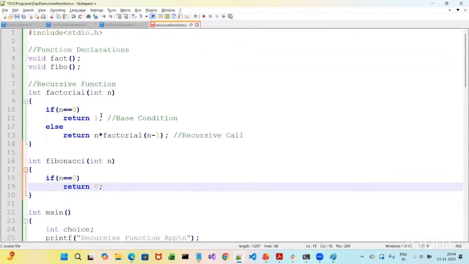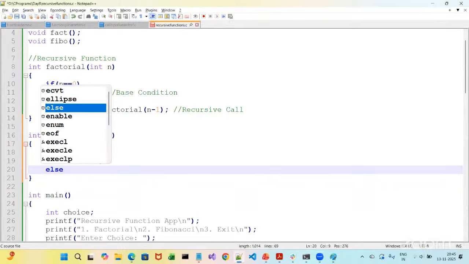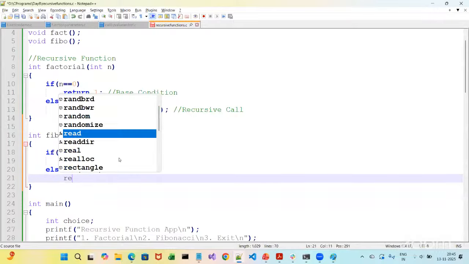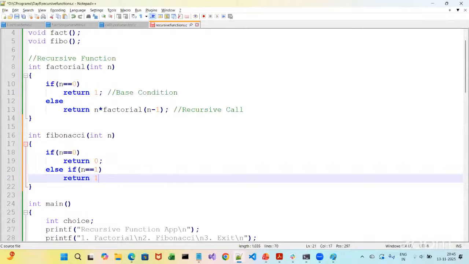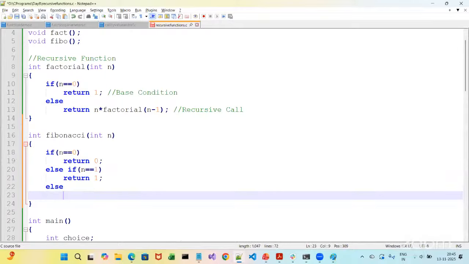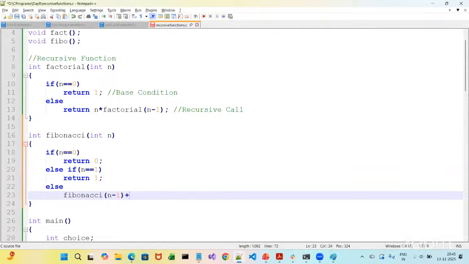Then let us write here else if n equal to 1, return 1. If it is 0, it should return 0. If it is 1, it should return 1. Else, if it is not 0 and not 1, you will call the same function again, but by passing n minus 1 plus, you can have a different logic written here, n minus 2. Okay.